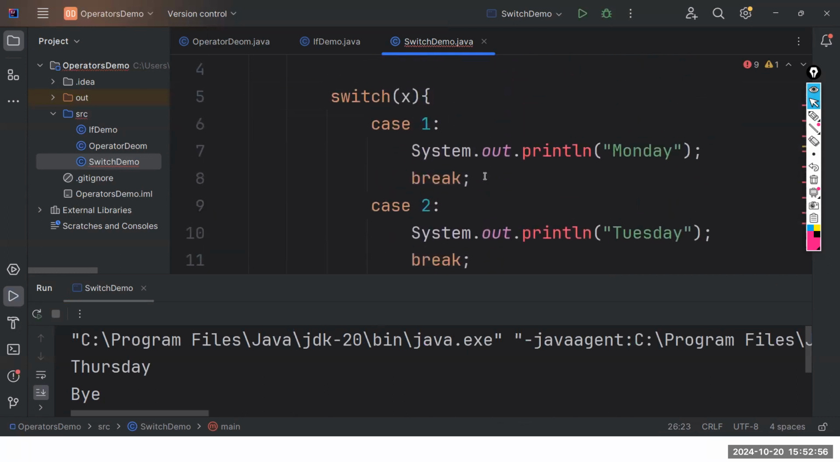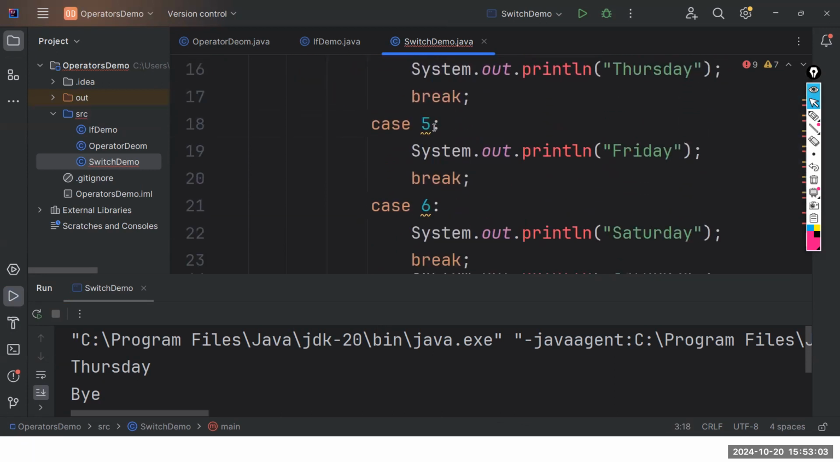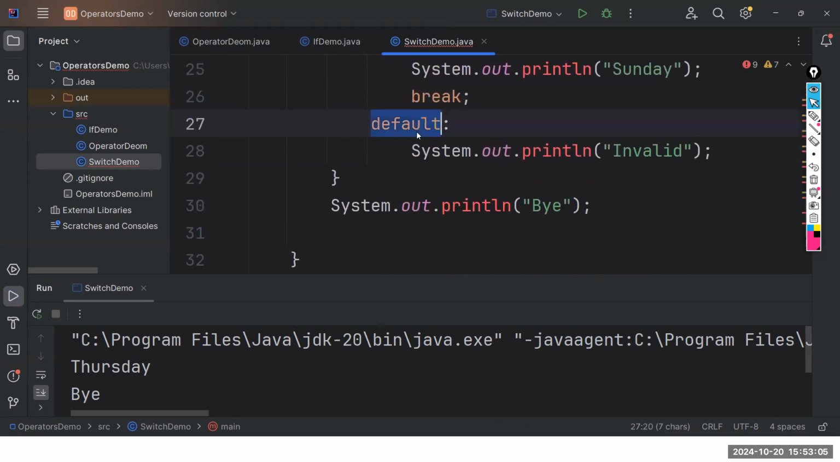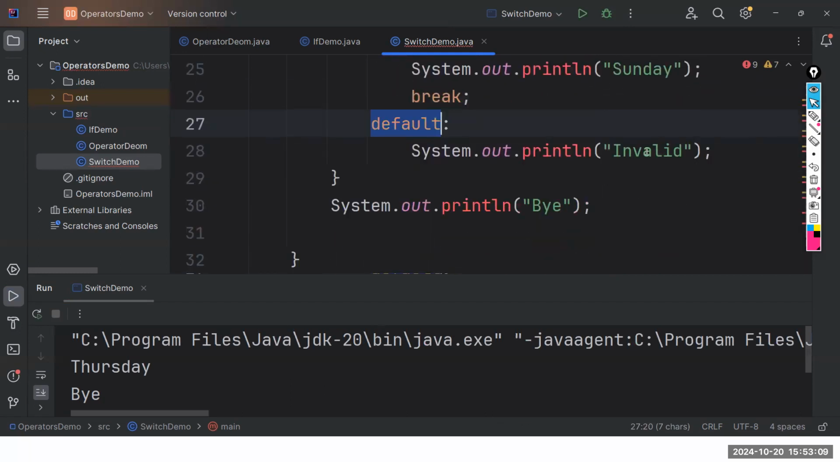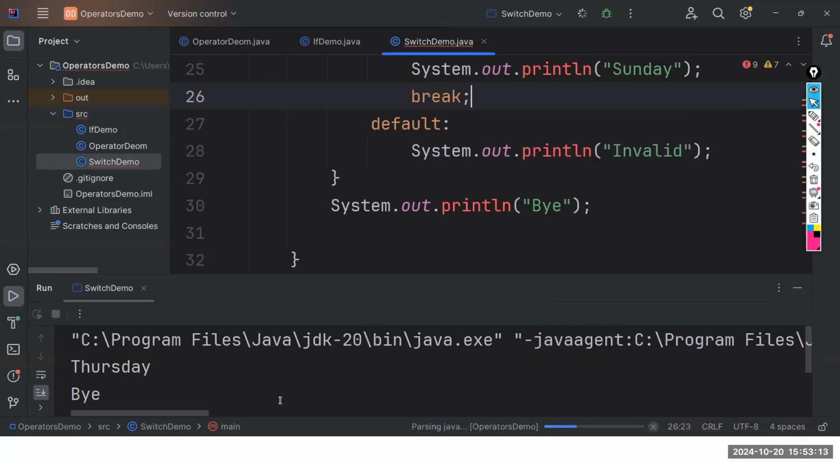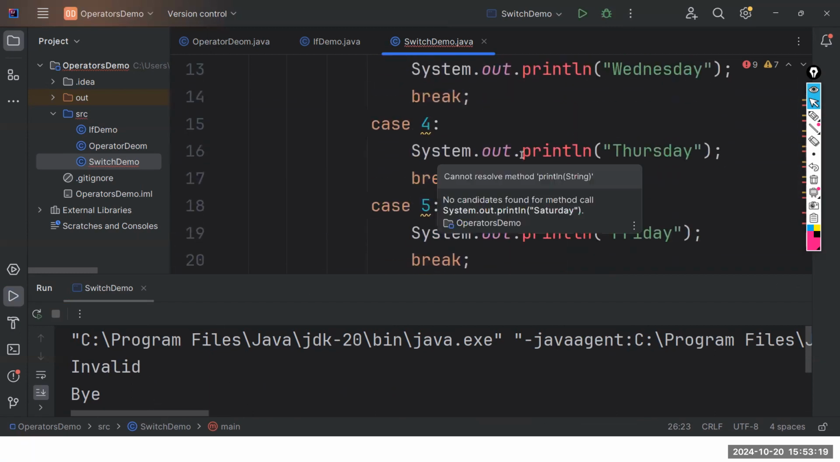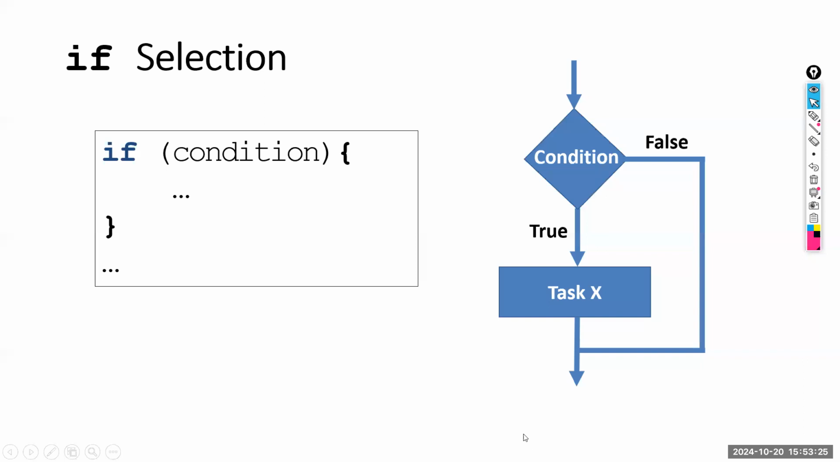But now, if your value is not something from 1 to 7, like 9, now it will go to the default statement because it will not match any of these cases. So therefore, it will say invalid, then bye. Invalid, then bye. Okay. Right. So that is how the case statement works. Now, this is the flow chart of the case statement.